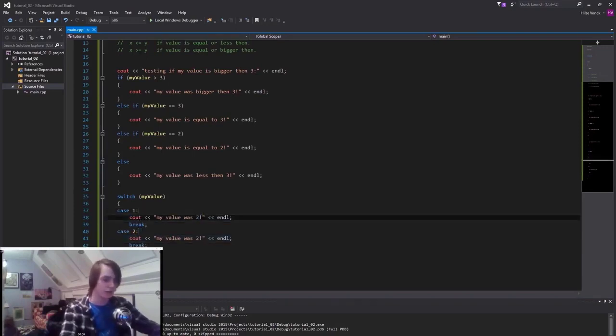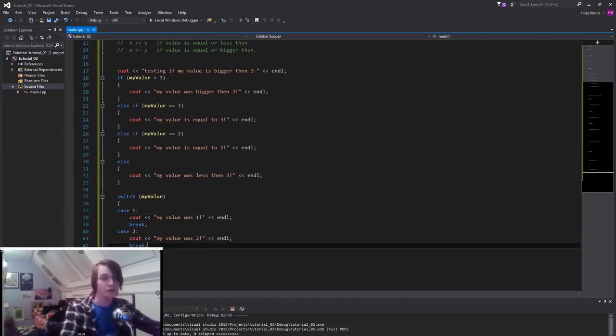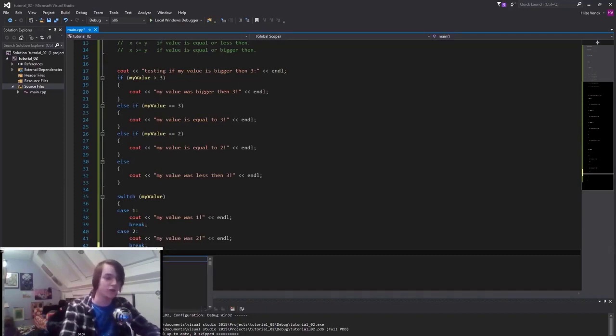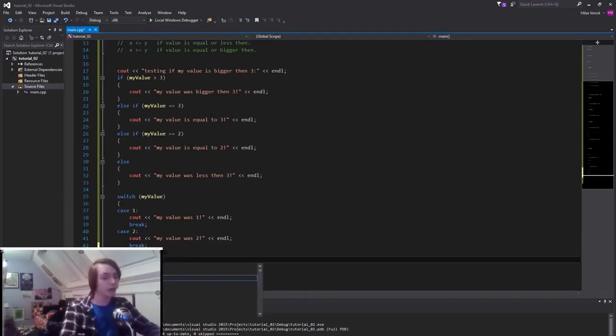So we now have my value was equal to 1 and my value was equal to 2, but what if I just wanted to say with everything else, my value is not equal to 1 or 2? What then? Then we can use a default. So we just type in default and then the double dots, and then we end with the break, of course, otherwise it will continue running the code, and that's not what we want. We want to stop after we've done what we need to do.